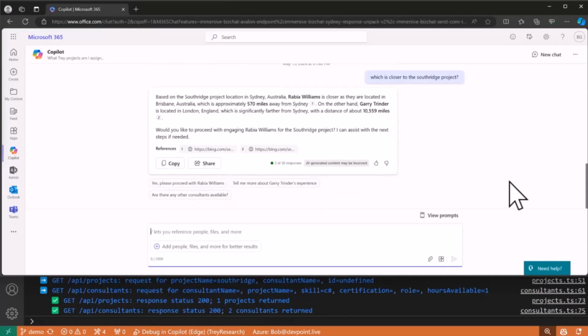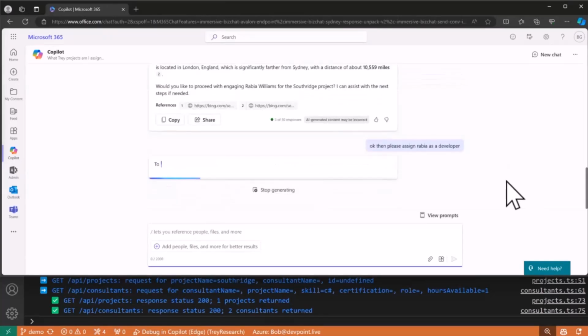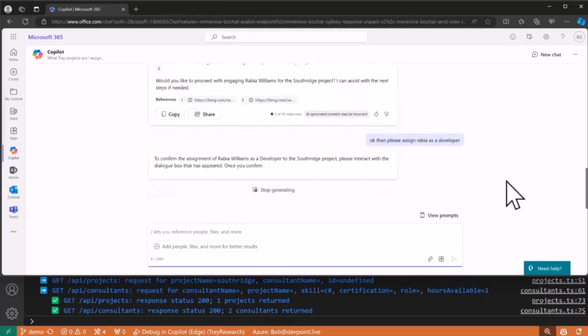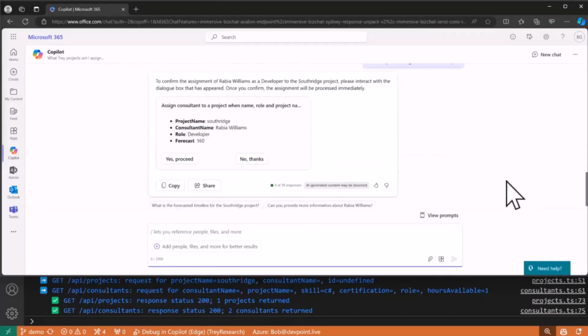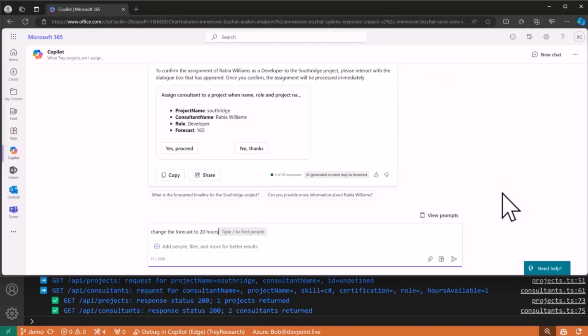Let me now go ahead and see if we can put Rabia on the project. And it's going to show me what's called a confirmation card. So this is basically before we actually allow the API to update some information, Copilot wants to make sure that it has the facts correct. And in fact, this is a problem. We probably do have 2 weeks of work or 4 weeks of work, but we only have 20 hours in the budget.